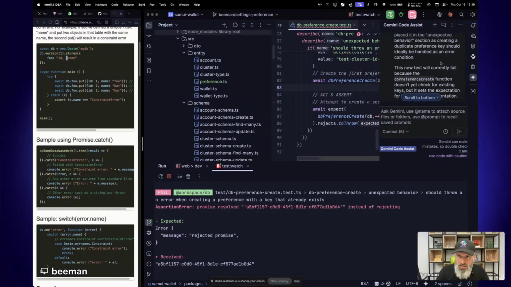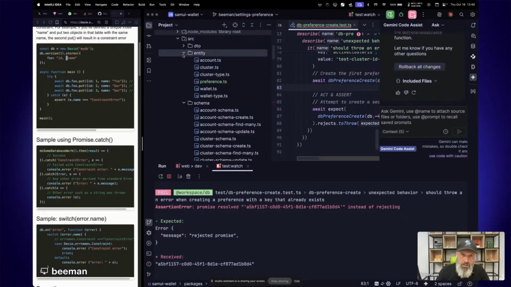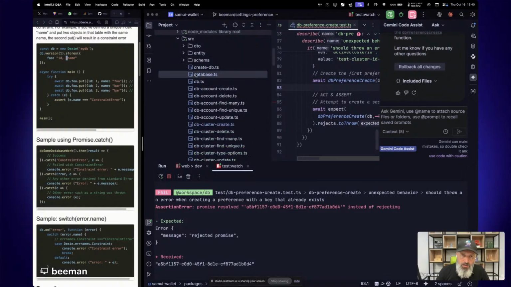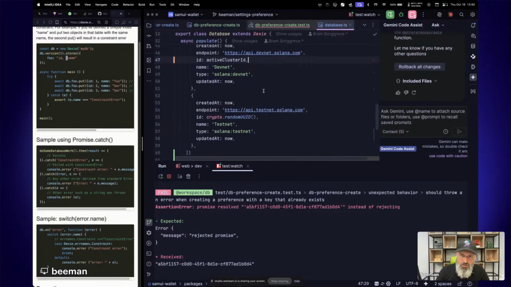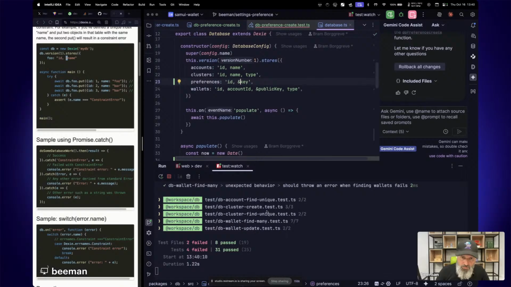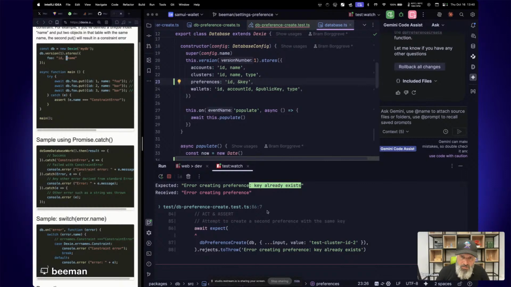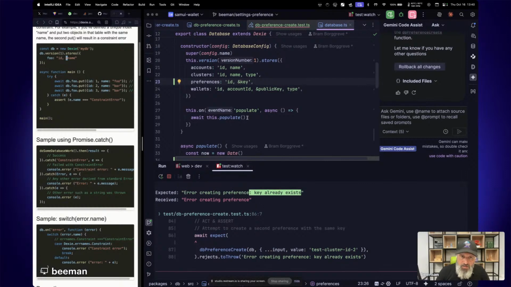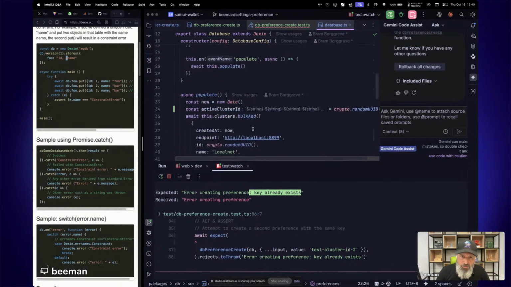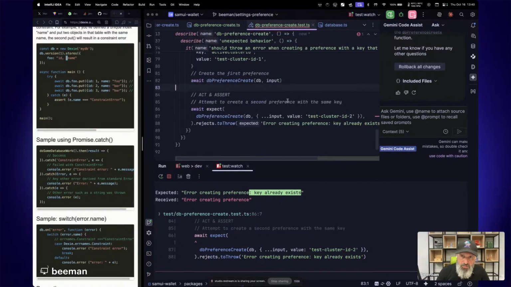It didn't understand my question. Well, I guess it already assumed that I would have made this database change. But what I expect, if I put the ampersand here in key, now it should fail as expected. Okay, error creating preference, key already exists.